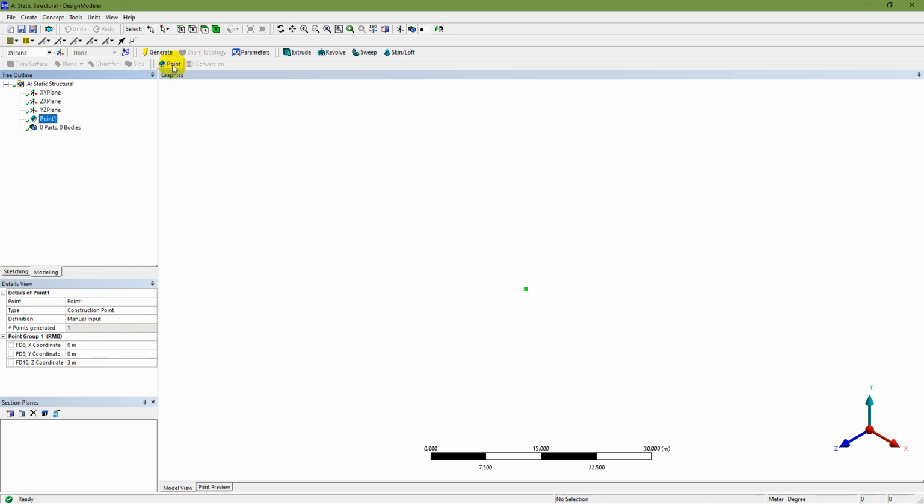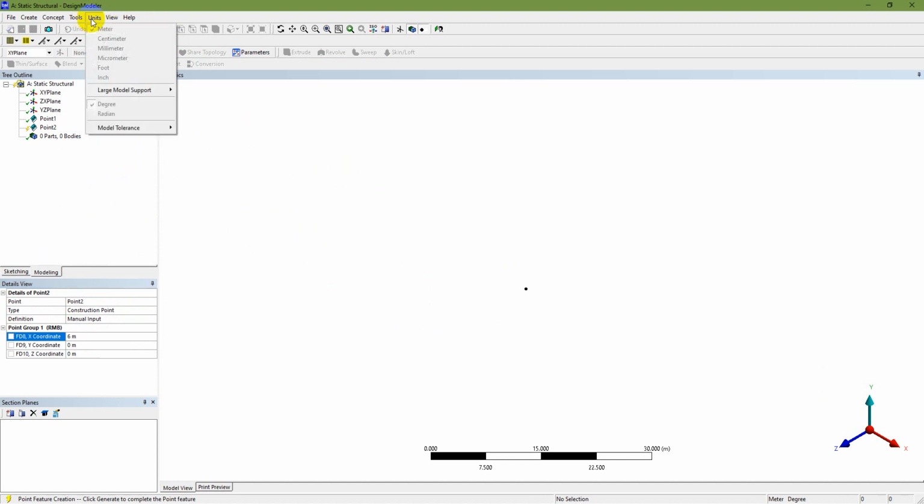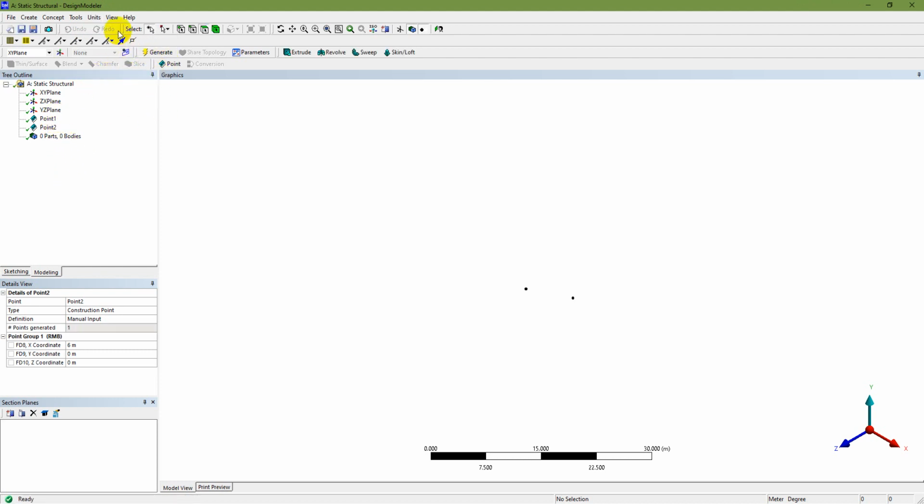And the next one is again, click on point, and in the definition type construction point. Then it is manual input, and its coordinates are 6, 0, 0. But before that, I missed something. Before starting, you need to change units. And first, let me generate that point. So that second point. The units should be in feet. So before generating a point, you need to change the unit to feet.